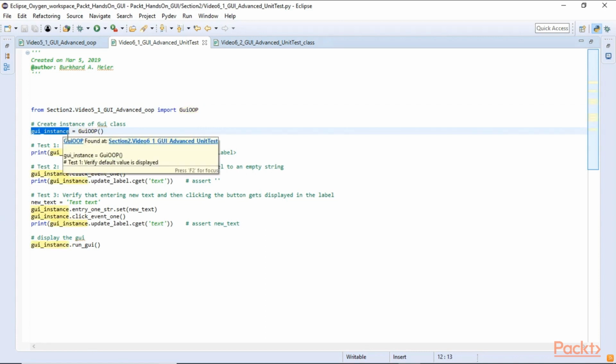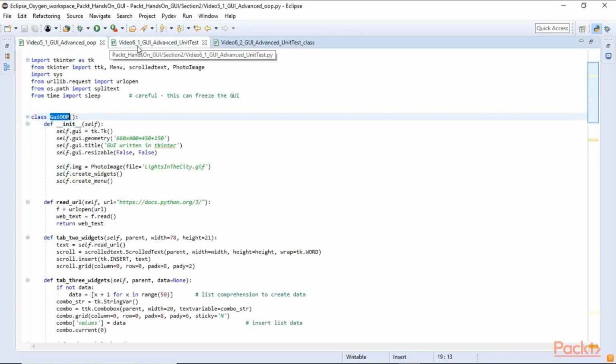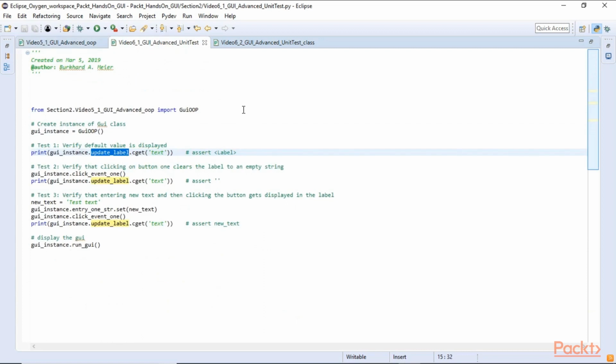I called it GUI_instance. And what that gives us is, because the update label we made a member of the class, we are self in this file here, we can now access it from this class. We can get the text that it currently displays. And for now, this is going to be our first test. We get the text of the label and print it out. So this will be our first test.